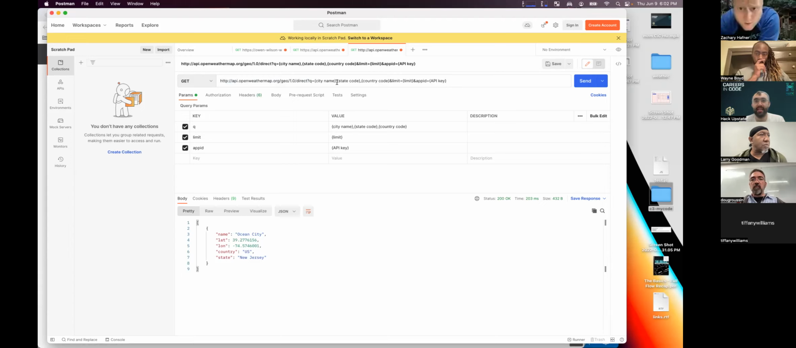Then you are going to take out the curly braces. So when it says city name, we're going to say Syracuse. When it says state code, we take out those curly braces, but leave the comma and put in the state that we're looking for. And then the country code, of course, we're going to do US there. And then the limit, we're going to take out the limit and say 1.